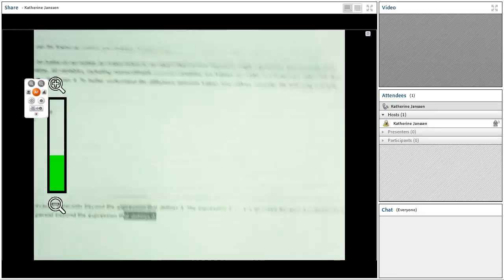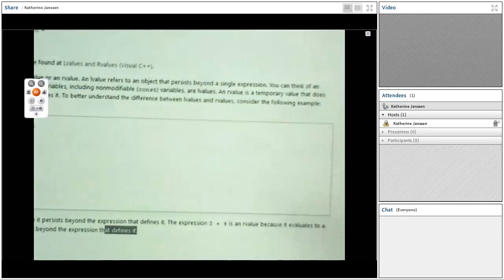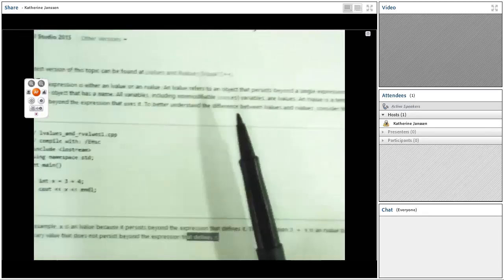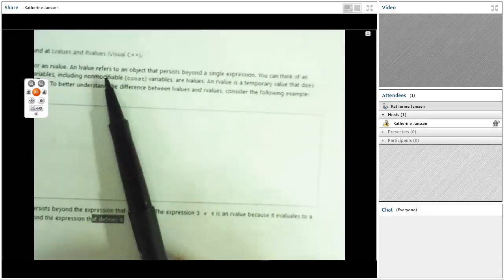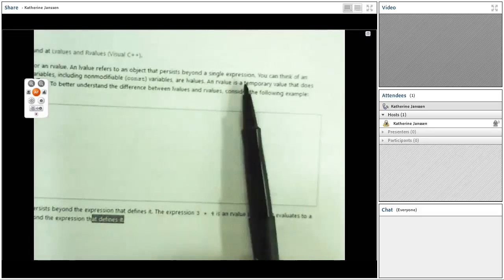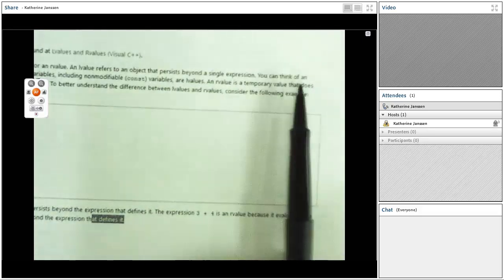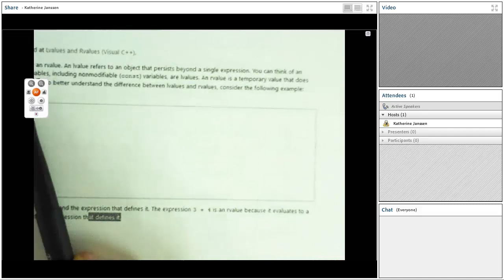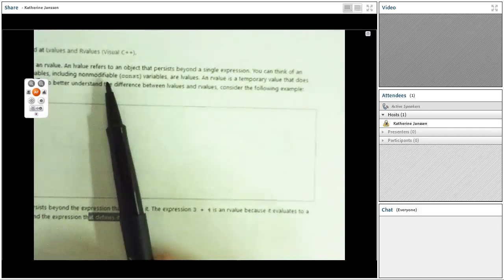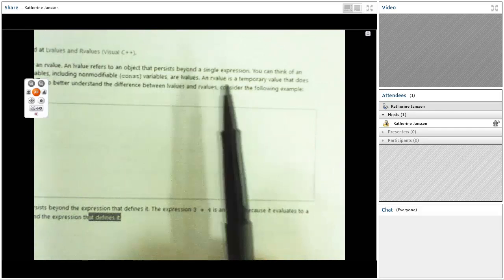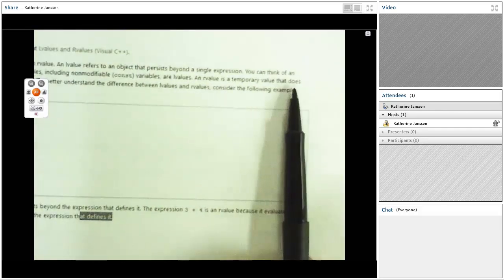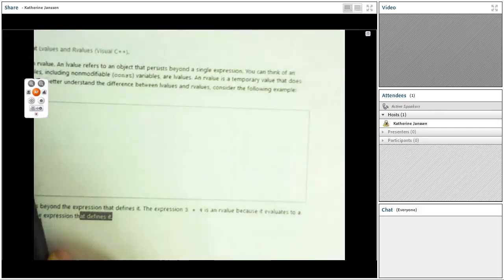In C++, every expression is either an L value or an R value. An L value refers to an object that persists beyond a single expression. You can think of an L value as an object that has a name. All variables, including constant variables, are L values, and an R value is a temporary value that does not persist beyond the expression itself that it's used in.